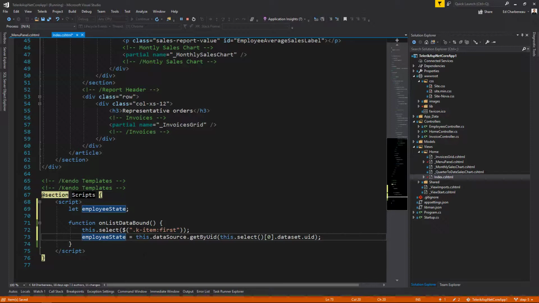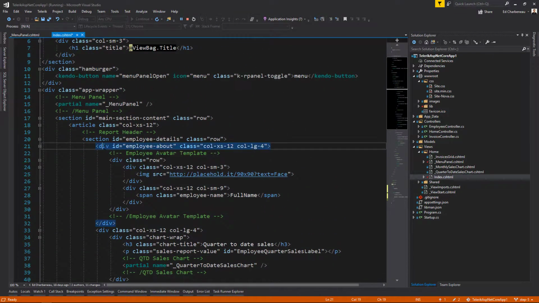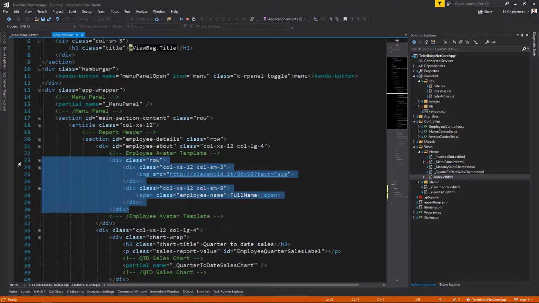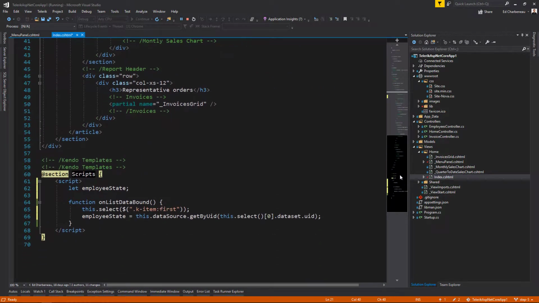Now we need a template to apply this data to. So let's go up in our application, and we'll grab this piece of code that we're currently using as a placeholder. And we'll cut that out because we're not going to need it anymore. It's going to be replaced by the template and injected on this ID. So where we have div id employee-about, we're going to set this inner HTML with the Kendo UI template.